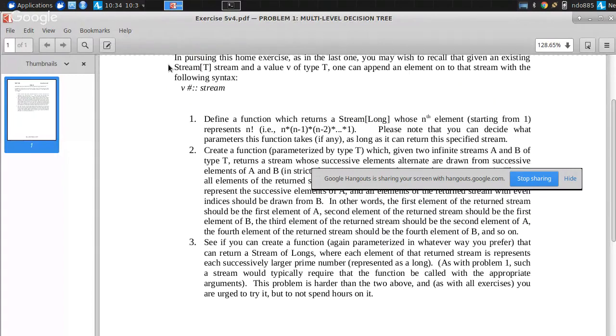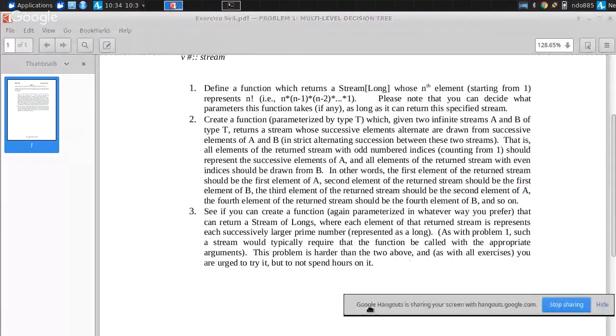Each of them reflects use of streams, and they build on some topics that we've explored in recent sessions, including the use of co-recursive procedures to produce streams. In the first of them, I asked you to create a function or a method, as you see fit, to return a stream where the successive elements of that stream are the successive factorial numbers.